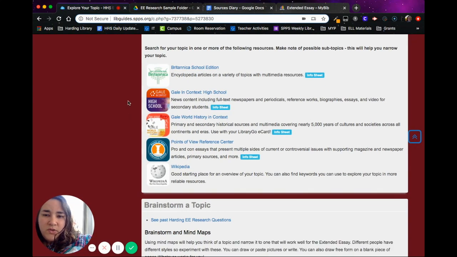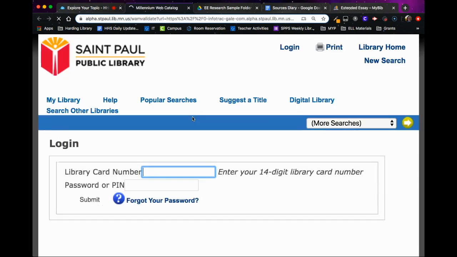So we've got two options. You already maybe looked at this Gale resource. I am doing the bubonic plague, so I think maybe this world history one might offer me. You'll notice that this one has the Use Your Library Go e-card little message around it. This means that when I click on it, I'm going to be asked to log in. But don't worry, you all have library cards.